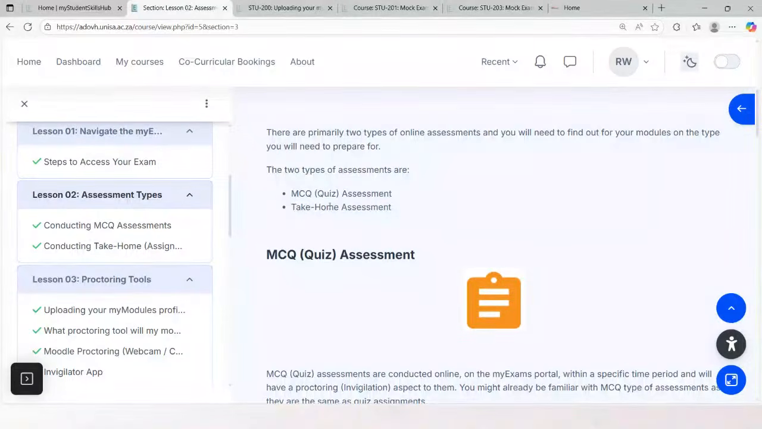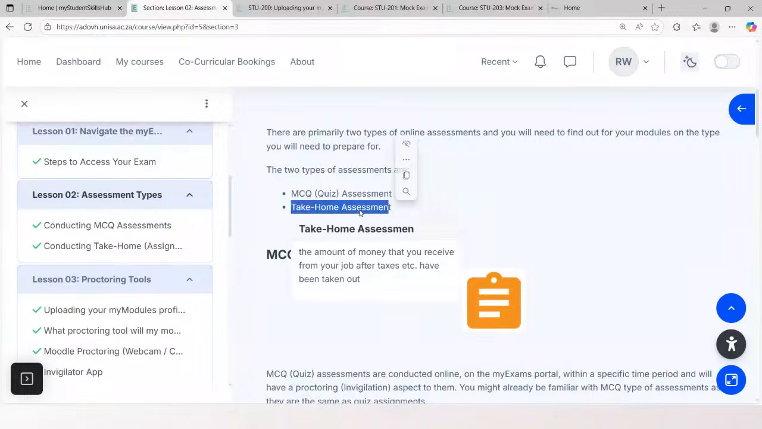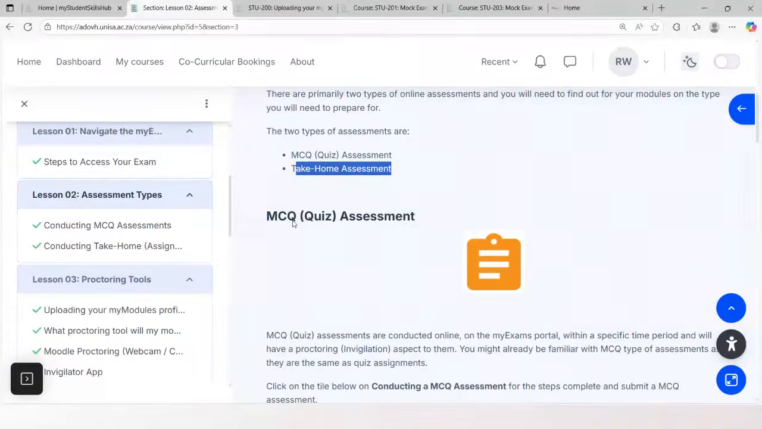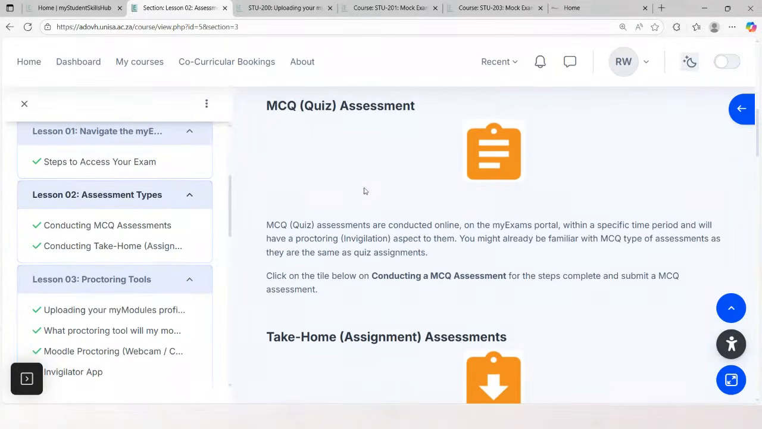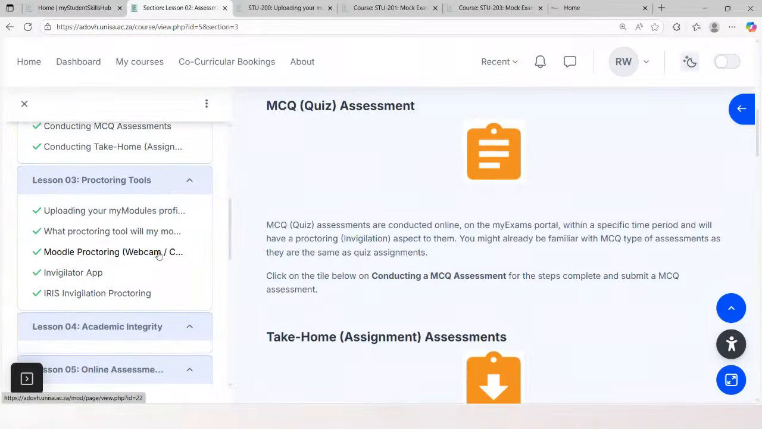If you have a take-home assessment, that means it's a written assessment. That means you're going to type it out and upload the PDF document. So if you've done a written assignment already, it works with the exact same tool. It's only that you will be using the proctoring tools alongside it. But we will delve into this when we get to accessing your exam.